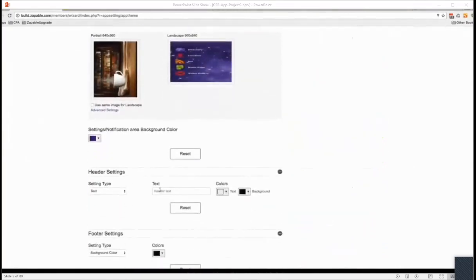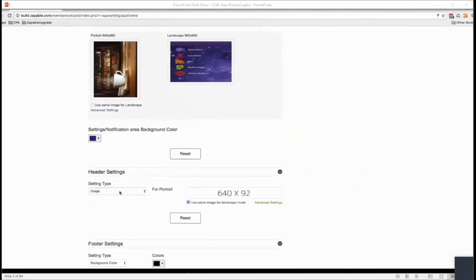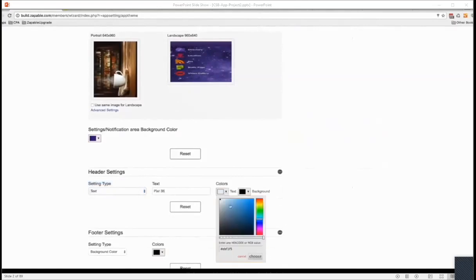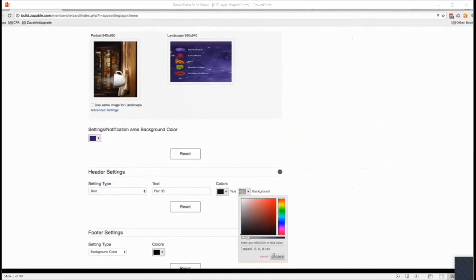You can have a header as well. So you can have an image if you want for your header. You can have no header, or you can just have text. So I'll call it Pier 36. We'll do the text color. We'll make it black. I'll make it a little bit more transparent.